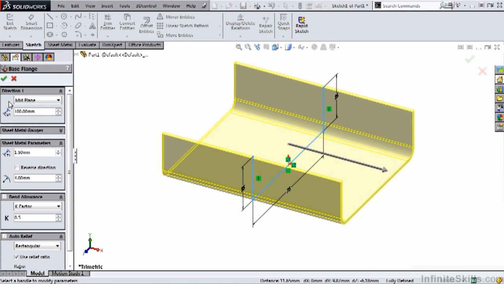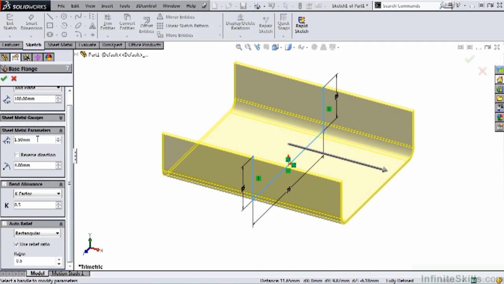And notice the preview on the screen update. The next item in the Property Manager is sheet metal thickness. Right now it's set to 1.5. Let's change this to 2.5. And below sheet metal thickness, I have a reverse direction. This will apply the sheet metal thickness of 2.5 to the inside or outside of the sketch.